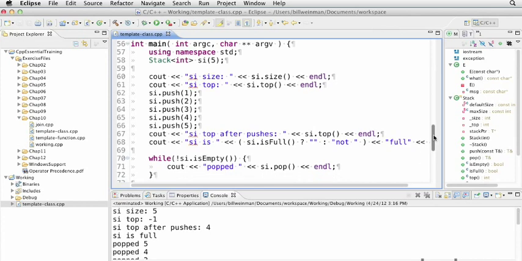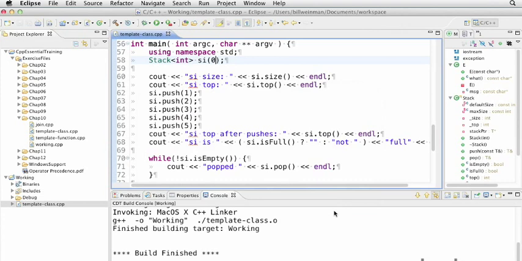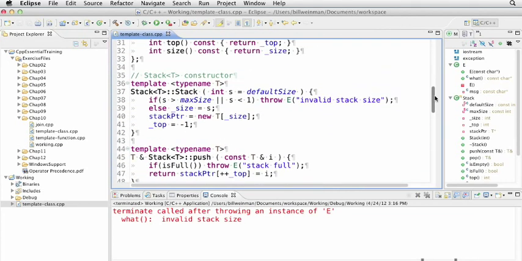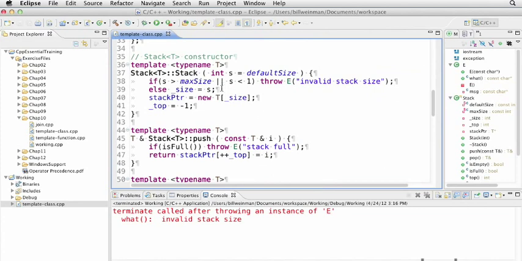If we look at this, we start with the integer stack. We report its size. We're constructing it at size 5. If I try to construct this of size 0, I'll get an exception. Save that and compile and run. Just going to click this run in the background button there. You see it says terminate called after throwing an instance of E, invalid stack size. And if I come up here to my constructor, you see that we check the size, that it's greater than max size or less than 1. And if it is, then we throw this exception with the string invalid stack size.